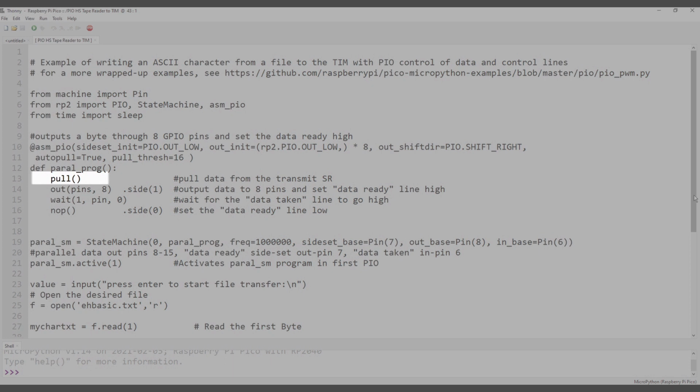The PIO pulls the data from the transmit shift register using the default block parameter, which will stall the program until there is data in the transmit shift register. After the transmit shift register has data, the PIO simultaneously outputs the data from the 8 output pins and the data ready signal from the side set pin.